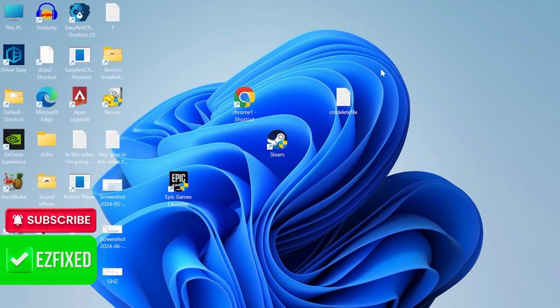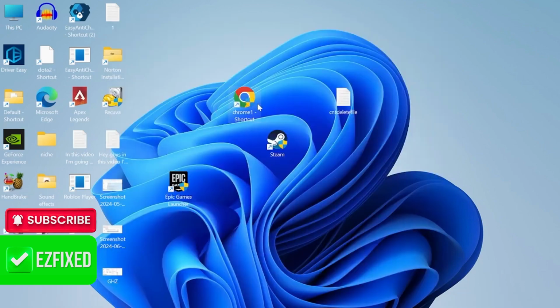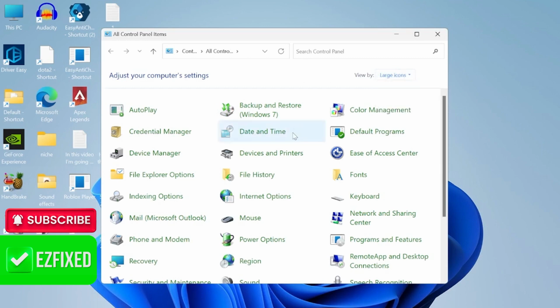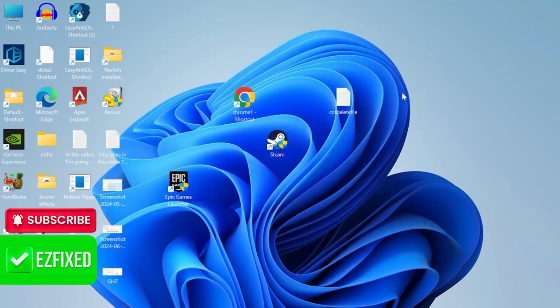is head over to your Start menu and search for Control Panel, tap on the Control Panel icon, and then make sure View By is set to Large Icons. Come down to Power Options, and from here we're going to make sure High Performance is selected, and then we can head out of this application, and now we're going to load up the Steam app.